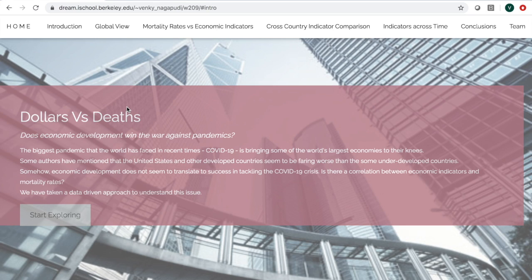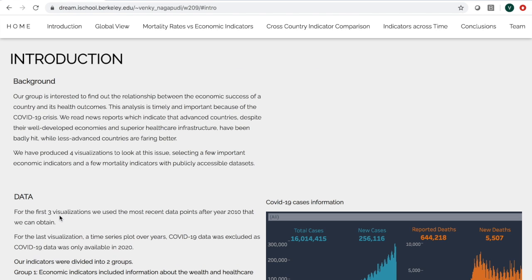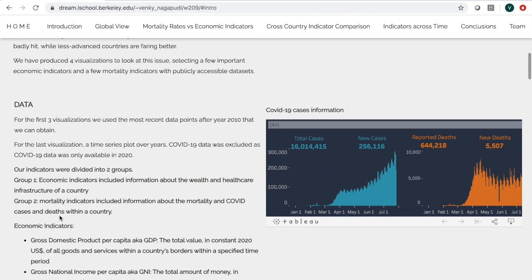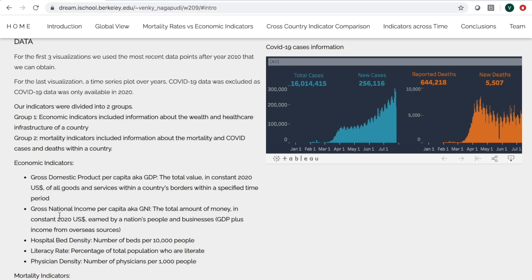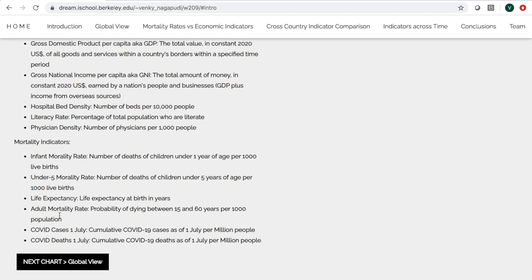In this video, we show you how to use this website so that you can get insights on correlation of a country's economic indicators and its health indicators. Let's start exploring. Here, we give you the definitions of various economic indicators such as the gross domestic product and mortality indicators such as the COVID death rates.